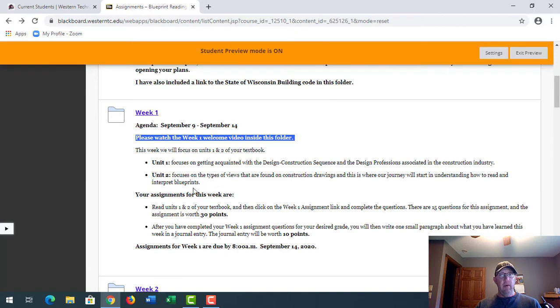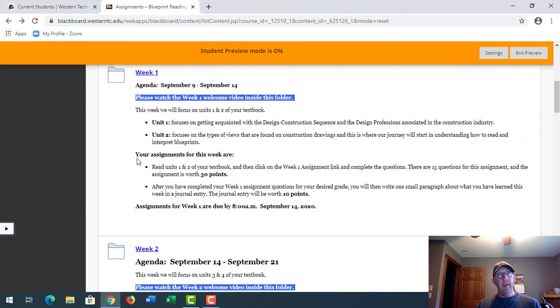And then within week 1, after you've watched the video, it's just telling you guys what I expect you to do for the week. So it's read units 1 and 2, and I explain what those are. And then below that, there are a couple of assignments that are due for each week. In this particular case, we're going to read our units 1 and 2. And then when we're done and we're ready, we're going to start our assignment. So we're going to click on the week 1 assignment link and complete the questions. There are 15 questions and the assignment's worth 30 points.